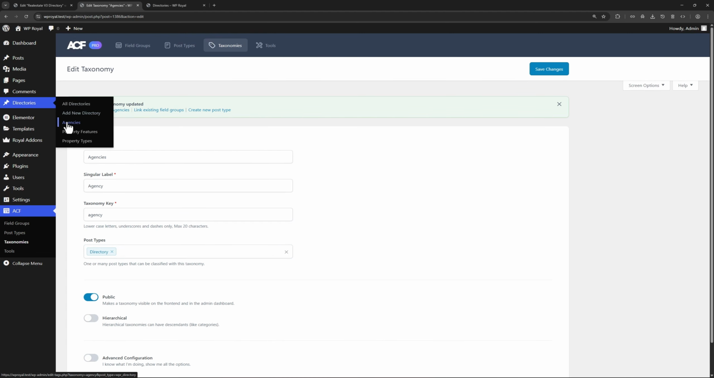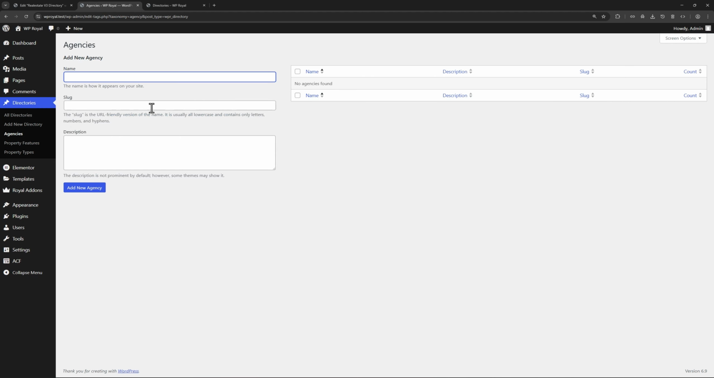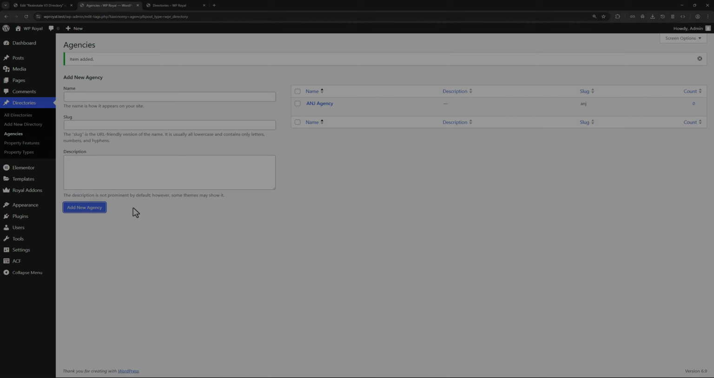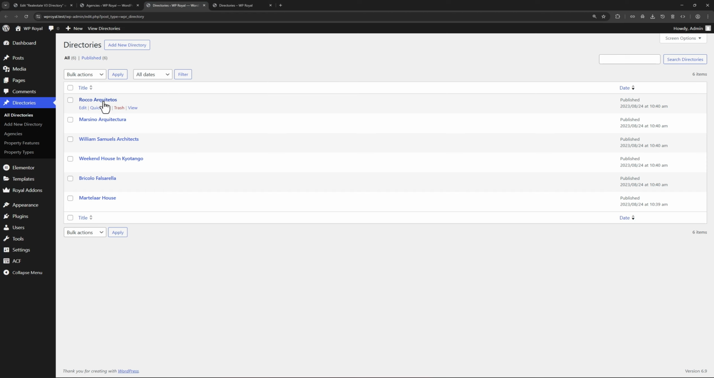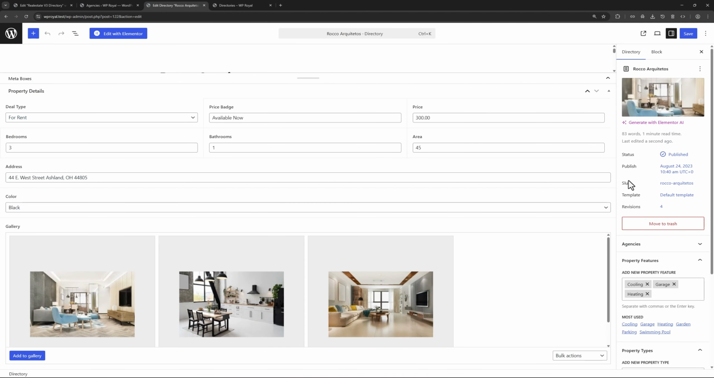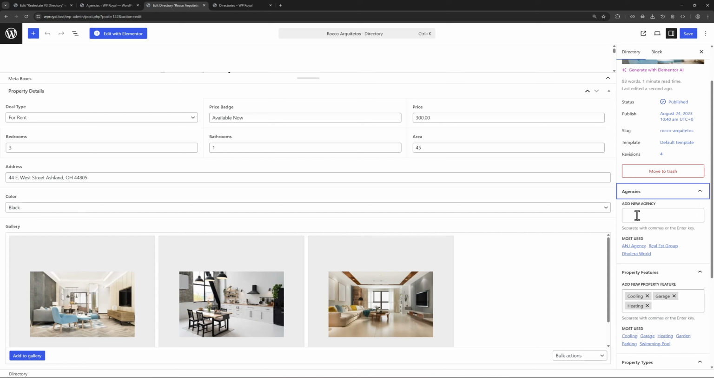Which means that in directories, you should have a new taxonomy called agencies. I will paste the name of the fake agency as well as its slug name. And I will fast forward the video where I have already created 3 more fake agencies. I will open the directory posts, and this is where you can find your newly created taxonomy field. Enter the agency name and save the post, and repeat the same steps for the other directories as well.